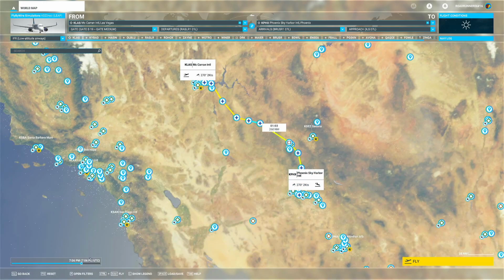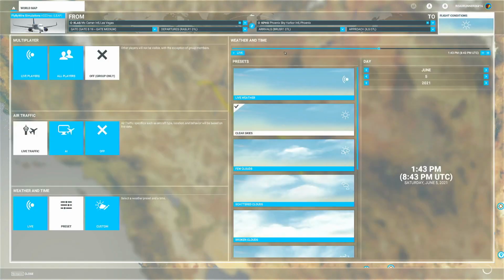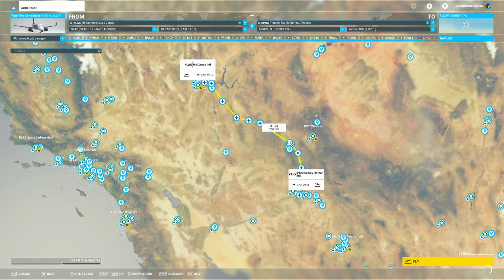And once you're happy with it and you change the time and date here, sorry, the timing and the flight conditions, you want live weather here, and that's it. And you can click fly, and we continue the flight planning on board the aircraft. So this is the flight plan created inside FS2020.